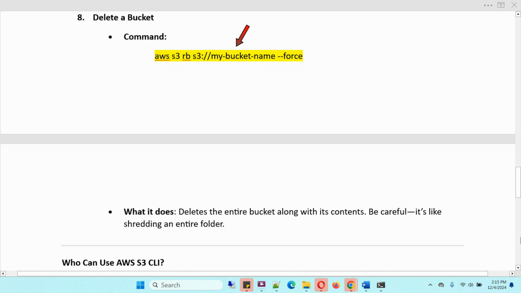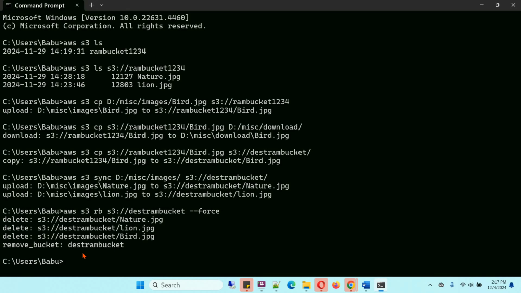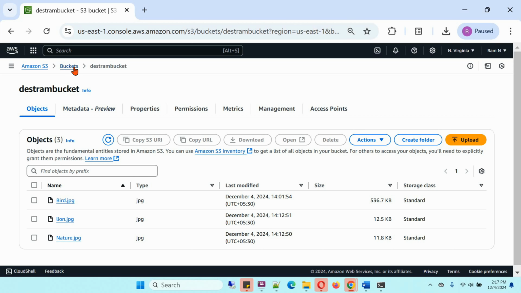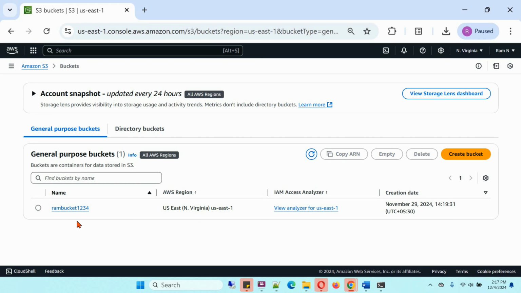To delete the entire bucket along with its contents, you have to use this command, aws s3 rb, then the bucket URI, then at the end --force. Now I am going to delete this bucket, and the bucket and its contents are deleted. The bucket name is the destination bucket. Click on refresh, and you can see that the bucket has been deleted and currently only one bucket is there.